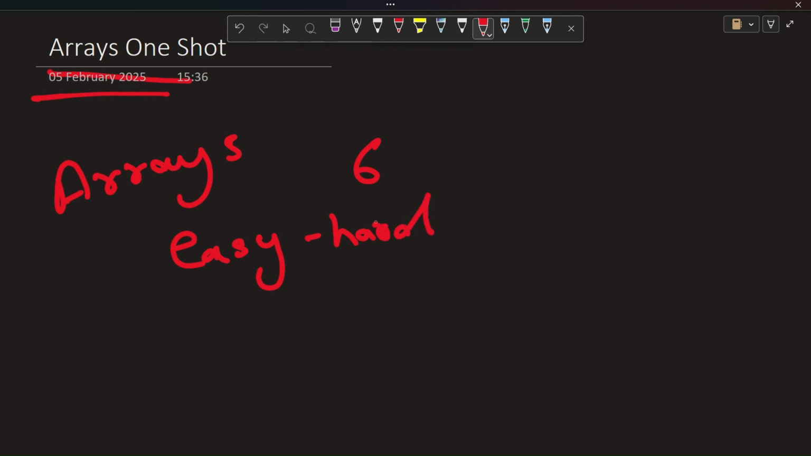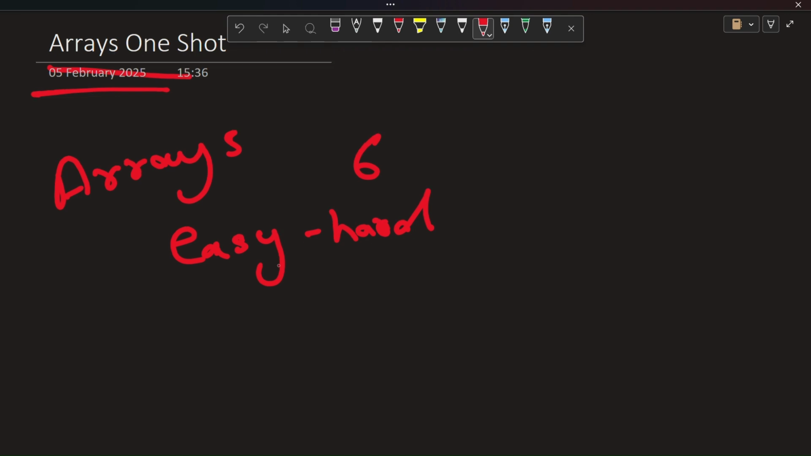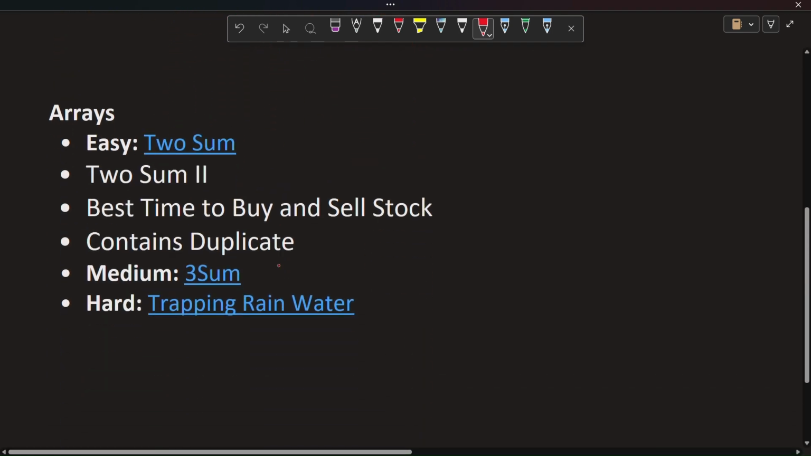We'll not only go through the solution, but we'll also discuss the optimal approaches and time complexities to help you ace your next coding interview. So now let's see what the problems are that we are going to solve. These are the 6 problems that we are going to solve.